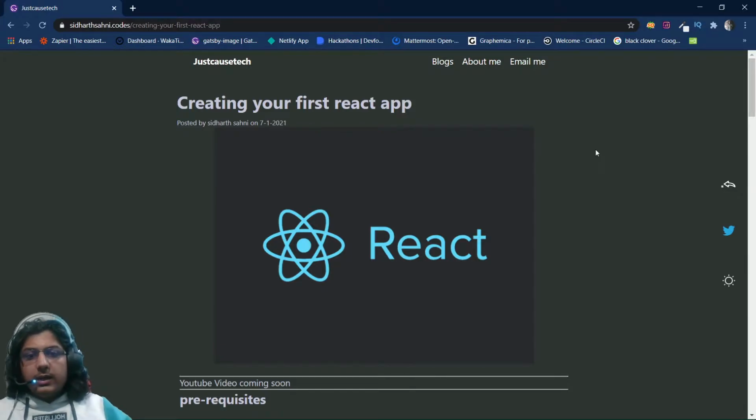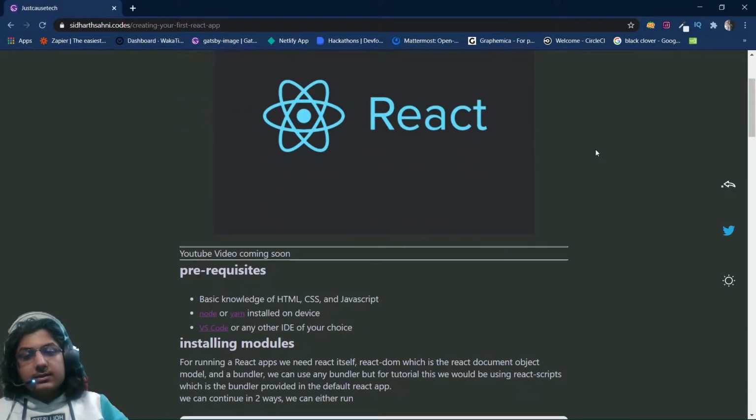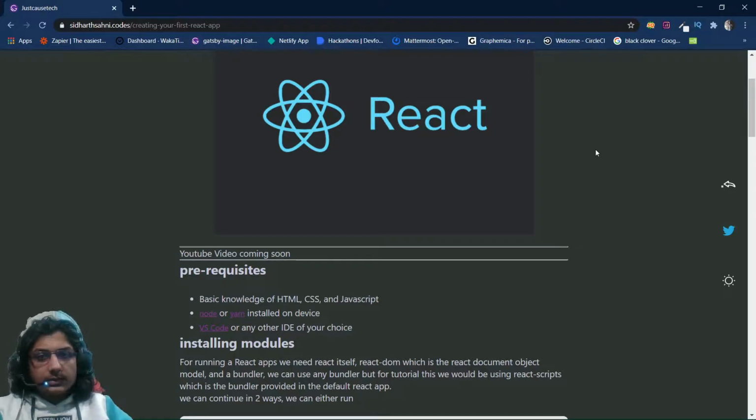So today we would be creating our first React app. There are some prerequisites. You should have at least basic knowledge of HTML, CSS and JavaScript. You should have Node installed on your device.